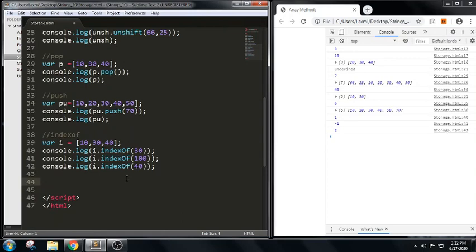It accepts one argument. If the element is there, it returns its index. If it is not there, it returns -1. For example, as 40 is in position 2, it will return that index, or else it will return -1. The return type of this index is a number.